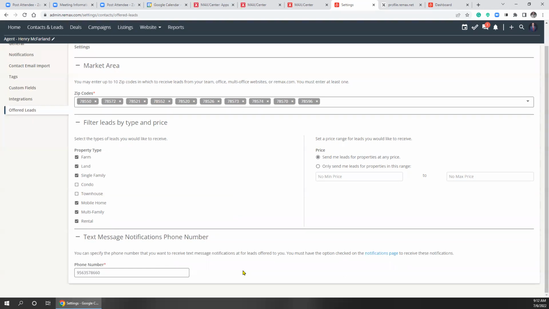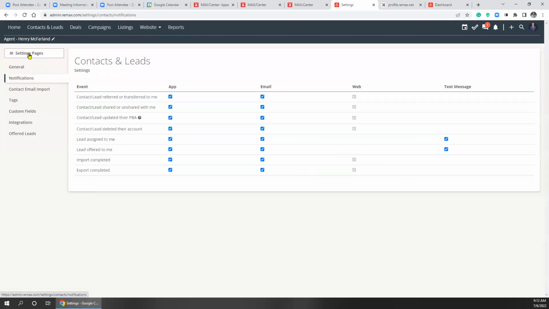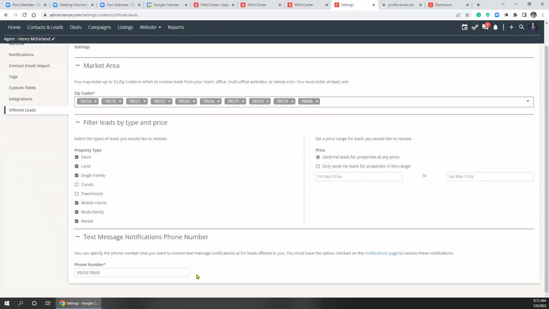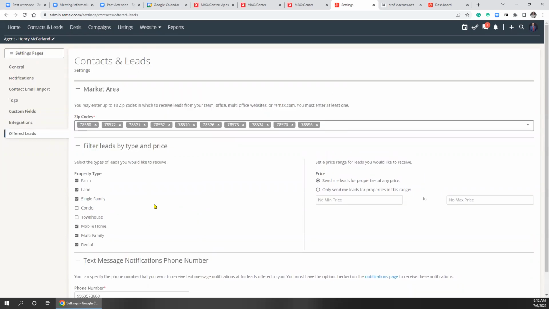You want your phone number in there because when we were talking about notifications up here earlier, we talked about this text, right? You want to get notified by text. That's usually the easiest way for us. So we want that information in here so that we can get those leads. All right. And that's real quick on those.